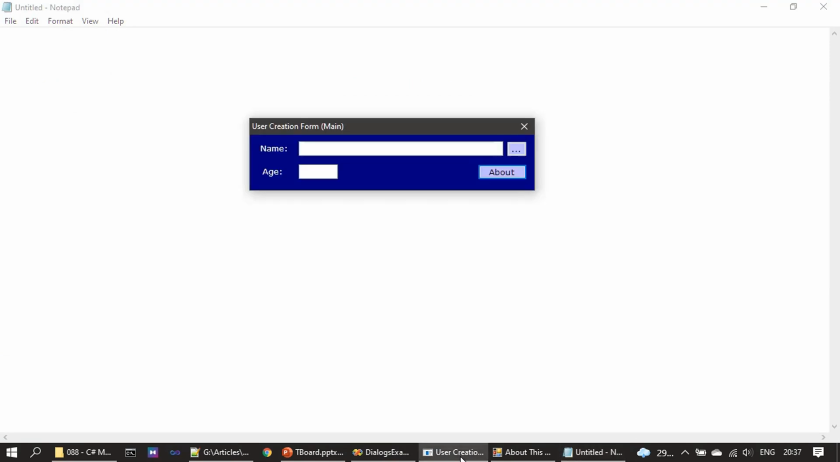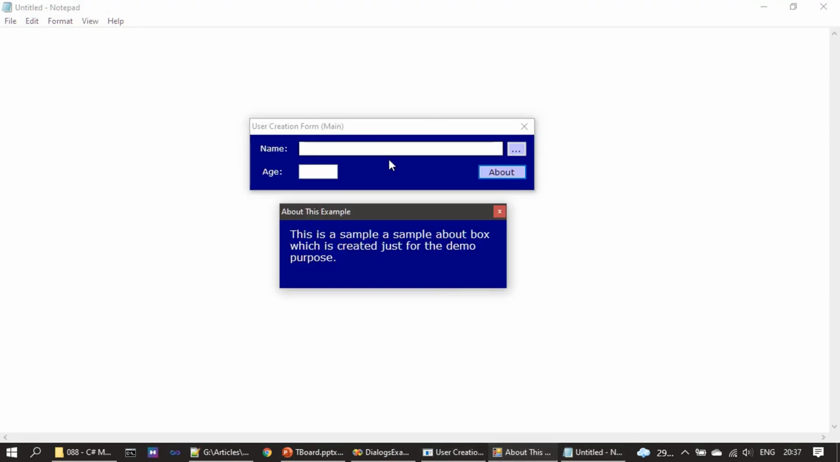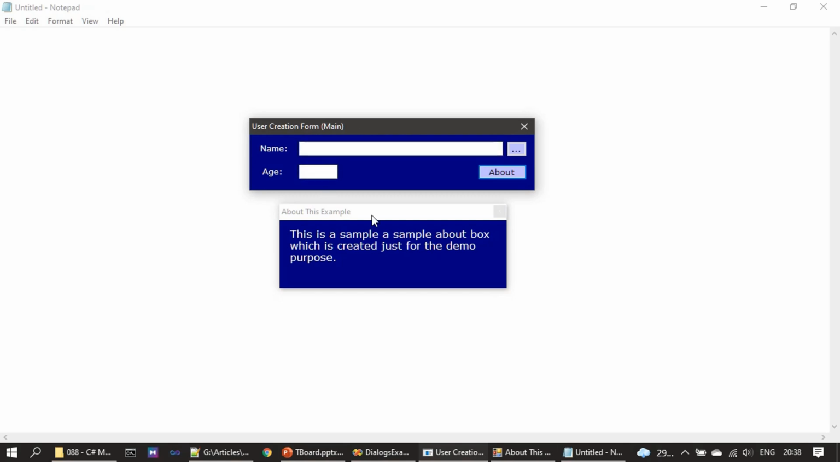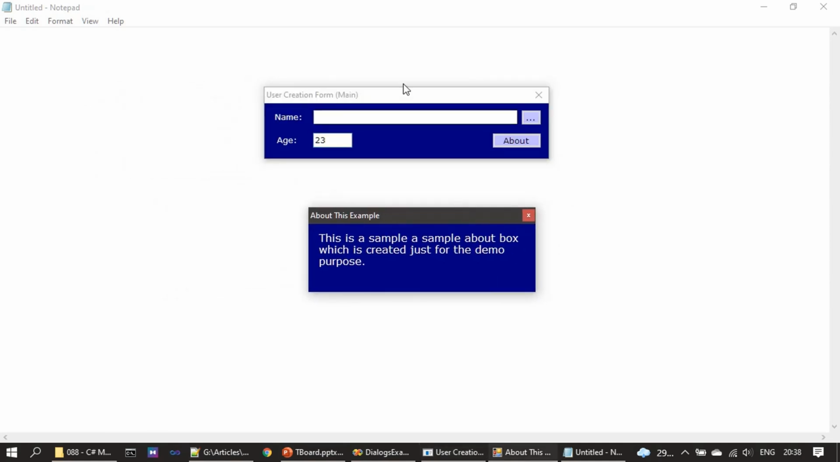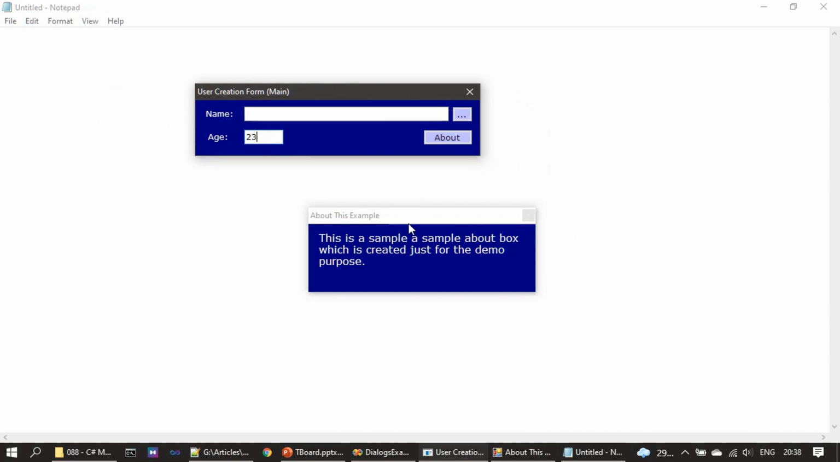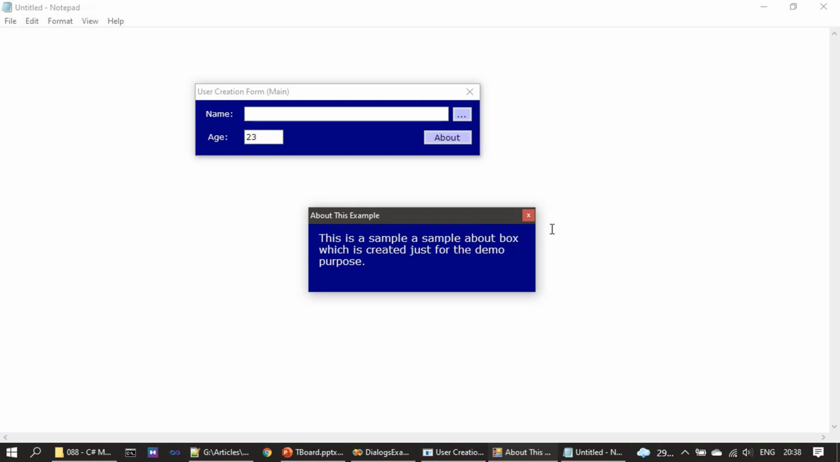So just open the notepad so that the dialogs will look with a good contrast. So now the About dialog is in focus. Now I'm shifting the focus. That means I can access both. Here, if you see, I can type something here. I can move this dialog. I can move this also. So that's the use of displaying the dialog as a modeless dialog. Here we created a form and we displayed that as a modeless dialog.